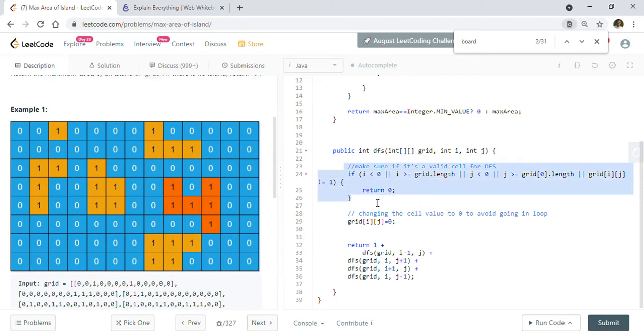If we are not in a valid cell, then we'll just return 0, because we cannot count that as a part of the island. Otherwise we will just change the value of that cell to 0. We have to do that, so we cannot repeatedly count that cell again and again.